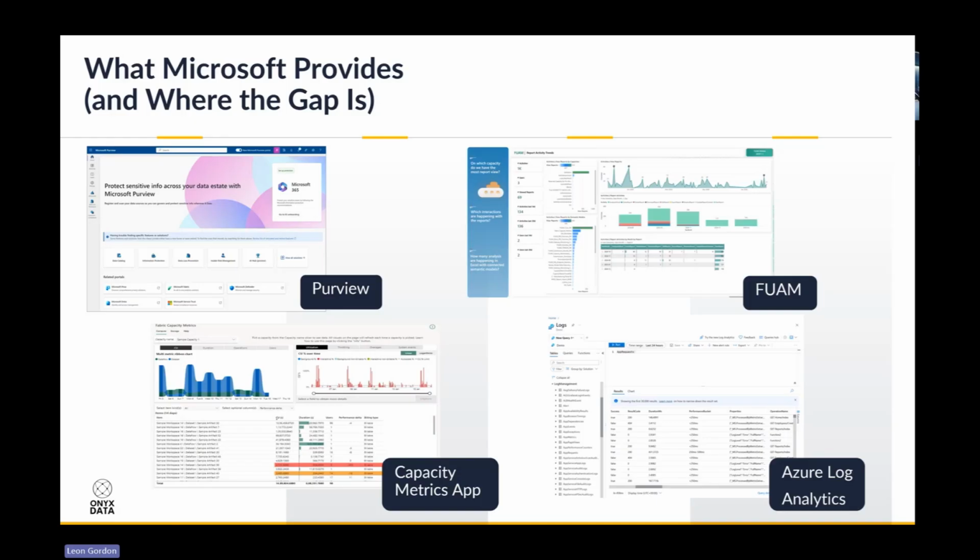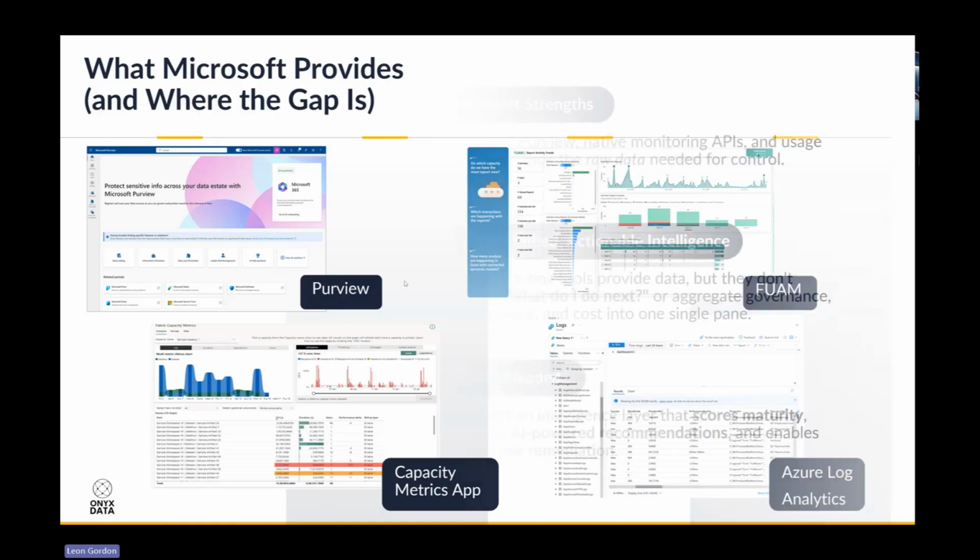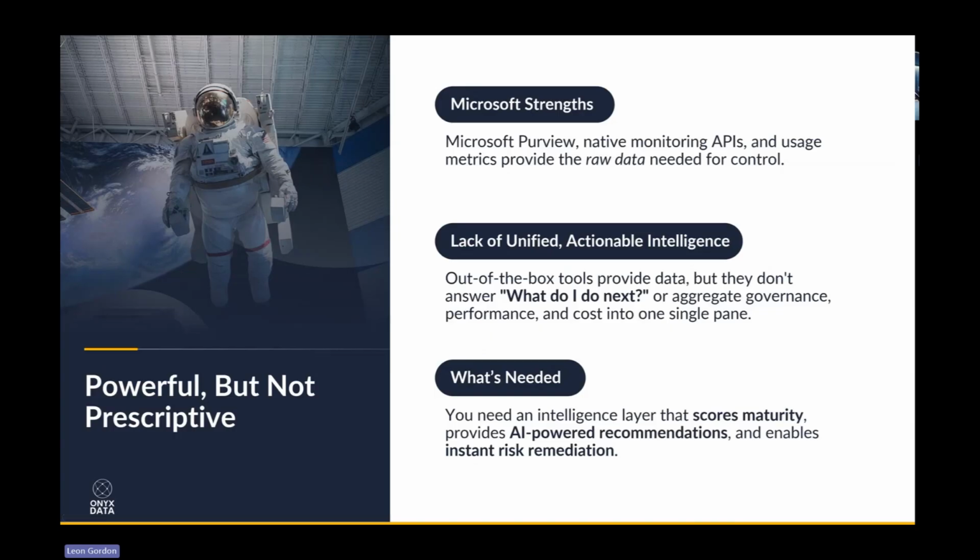Now, typically, what we see is that each of these varying solutions completes one piece of the jigsaw puzzle in regards to being able to optimize, govern, understand and monitor your Fabric or Power BI environment. And we've done this ourselves, previously having to piece together lots of these components to give you an overview of your whole estate.